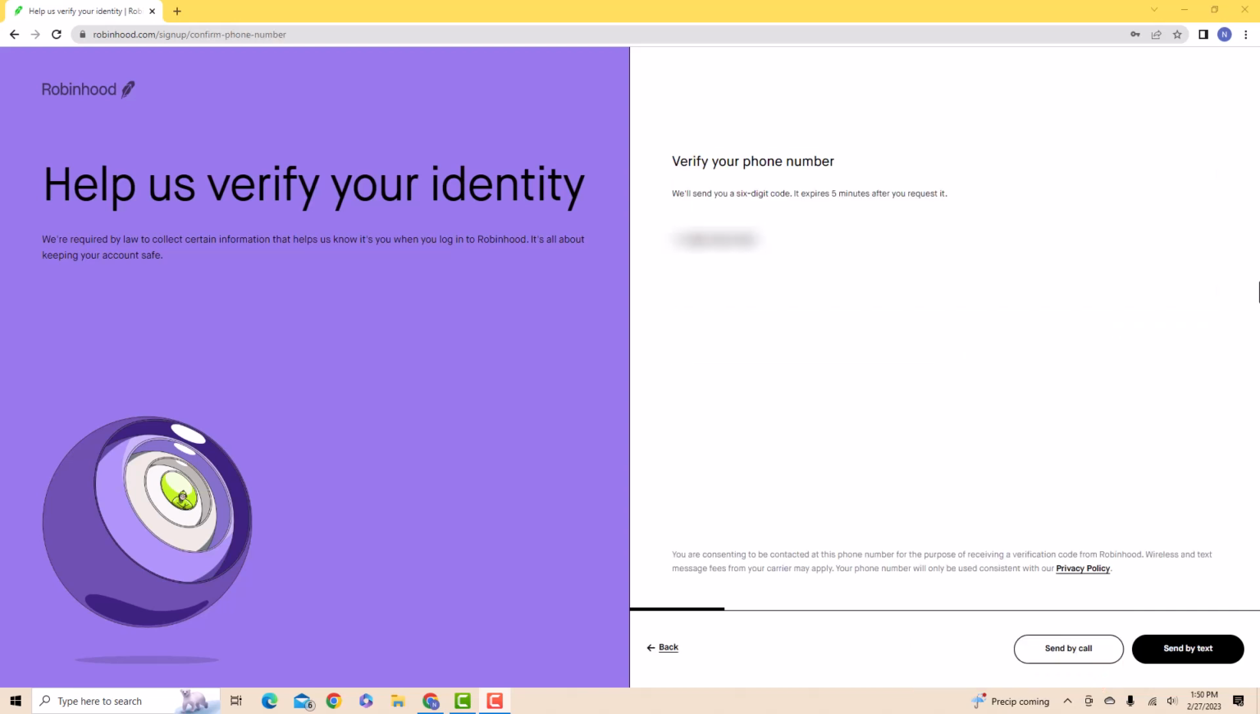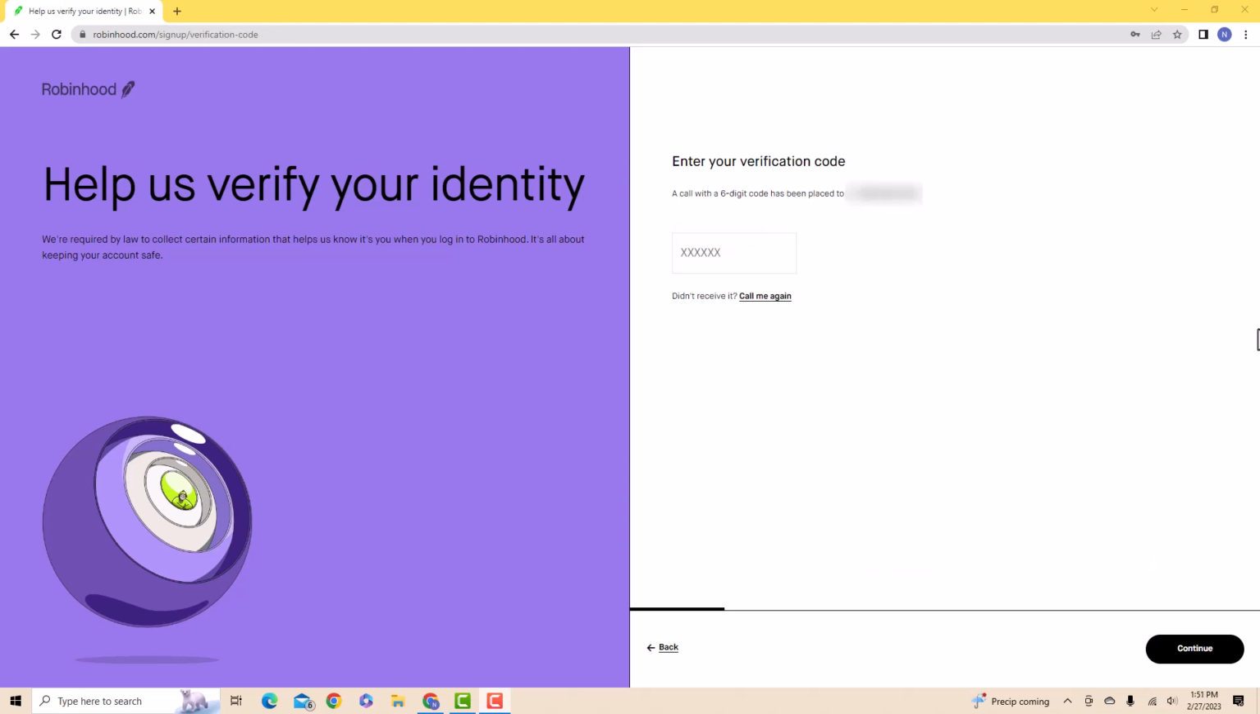To verify your phone number, a 6-digit code will be sent. Select how you wish to receive the code, either via text or call. Once you receive the code, enter it. Then click on Continue. After that, you also need to enter your social security number, date of birth, and your citizenship. Then click on Continue.